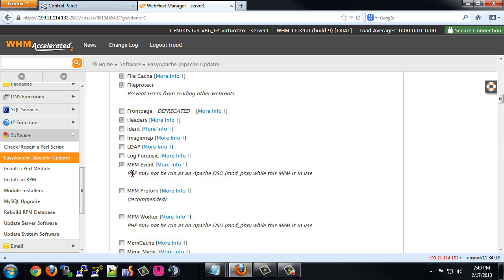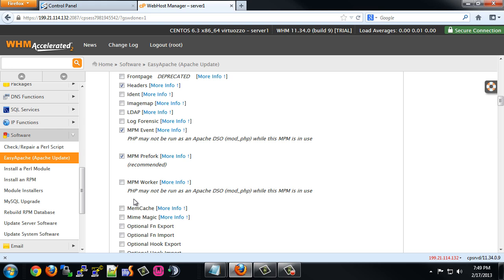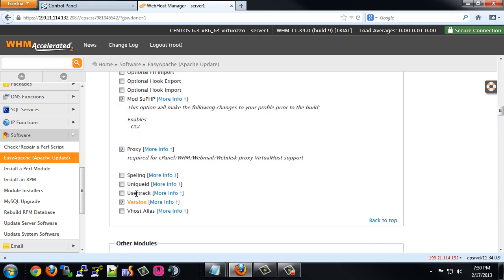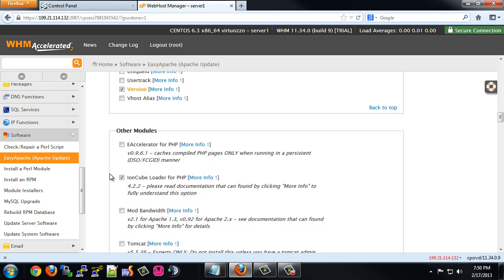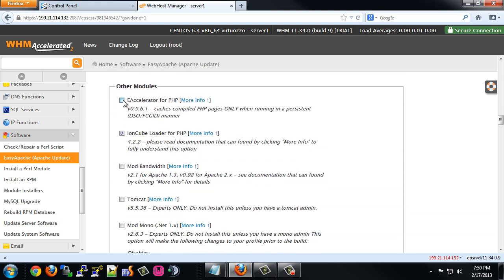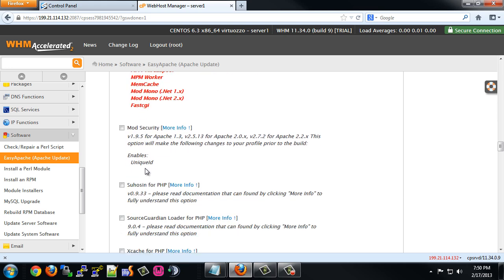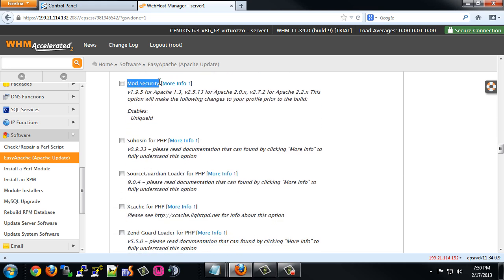We'll use that. I will use this. I will not use this one here. I do not recommend using memcache unless you know what you're doing. And then, like I said, you can just look at different options. I am going to go ahead and enable the accelerator. Depending on your security levels that you want, you can use mod security and suhosin for PHP. These will harden and protect your server and your files. I'm not going to turn these on now, but you can turn them on later.